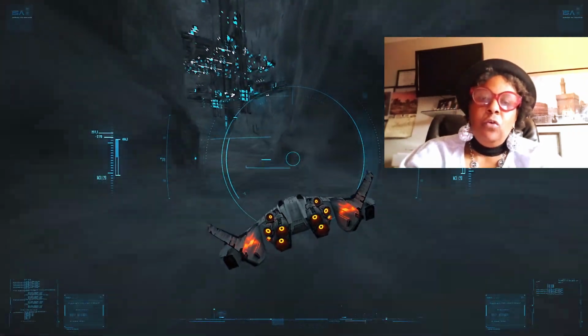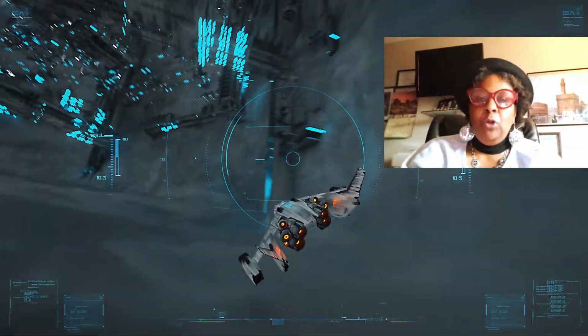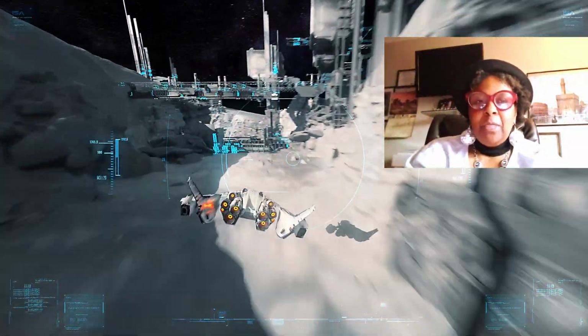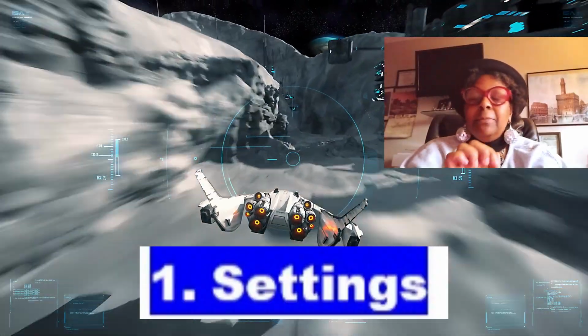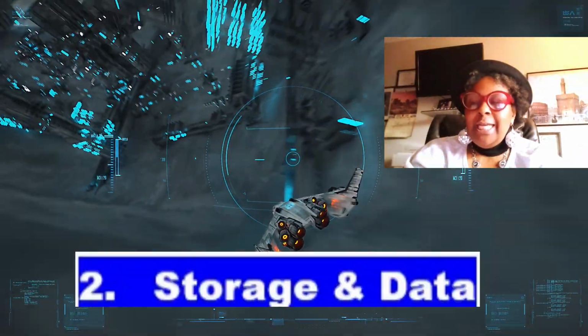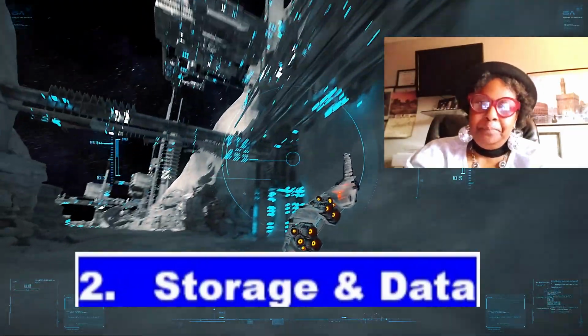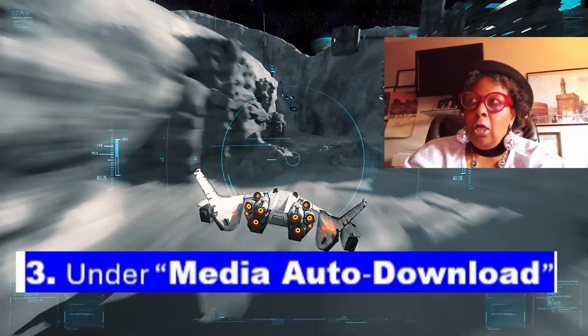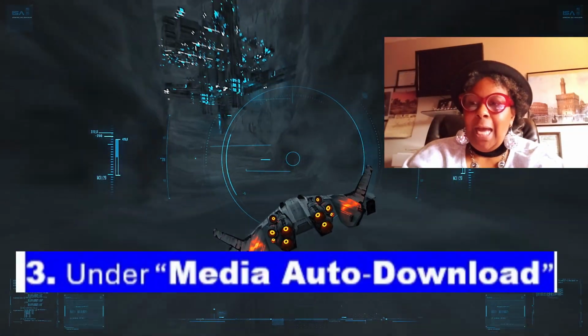First, of course, just open up your WhatsApp. I'm not even going to give that as a step one. Open up WhatsApp. Step one, tap settings. Step two, tap on storage and data. And then step three, look for media auto download.